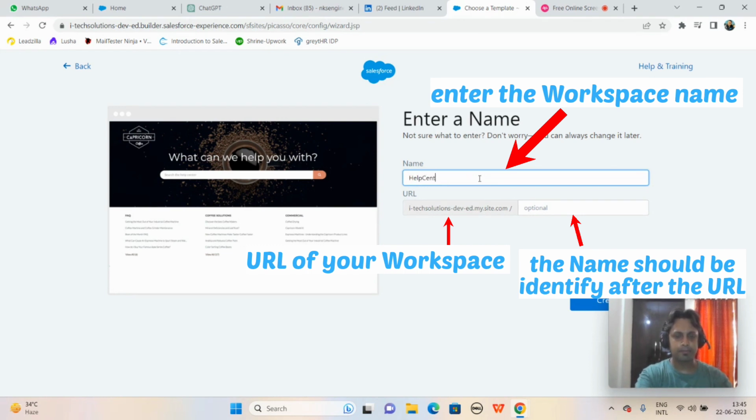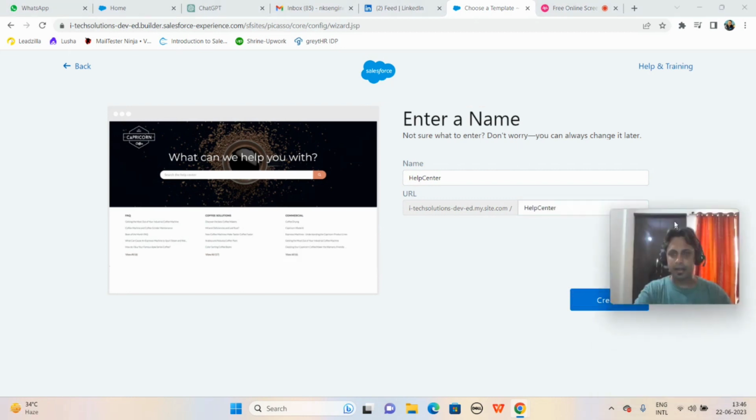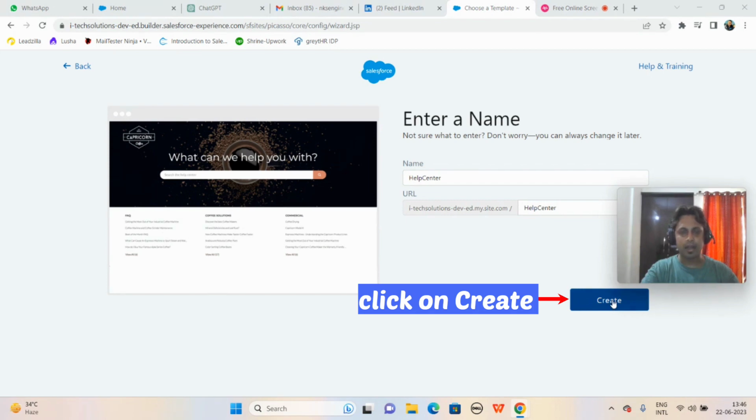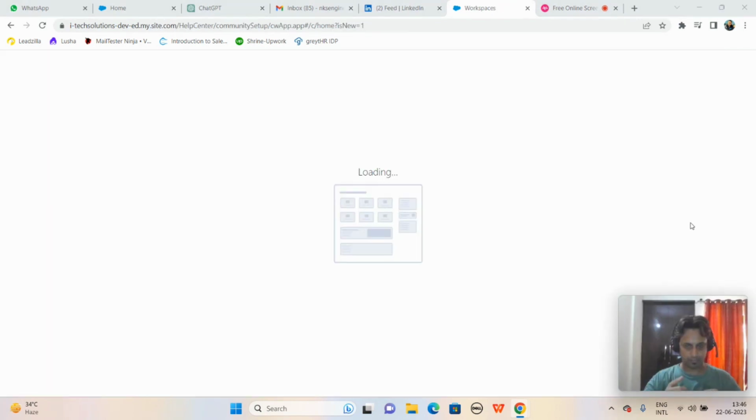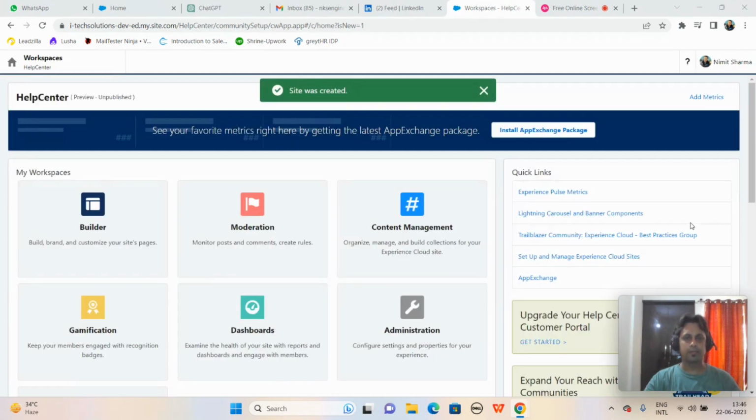help center. Okay, I'll just create that. The description is optional, but I would say please mention it. Okay, and here's create. I have to click on the create button. Okay, the site was created now.